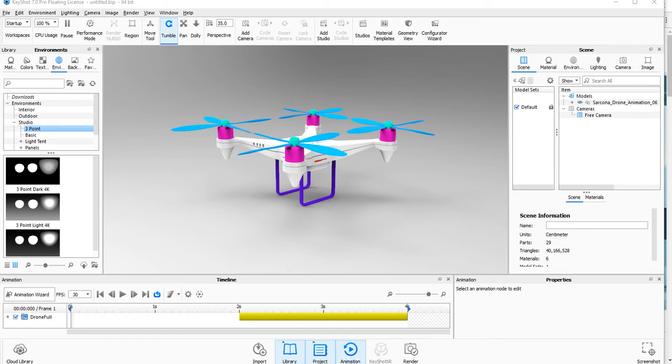You'll see down here in my animation that there's nothing happening on drone full until 2 seconds, and then from 2 seconds to 4 seconds, there's this yellow bar. This is what's neat about KeyShot's animation. It's basically just this bar. If I want to move that animation, I move the bar. If I want to extend the animation, I extend the bar. If I want to shorten the animation, I shorten that bar. So it has some neat features with it.